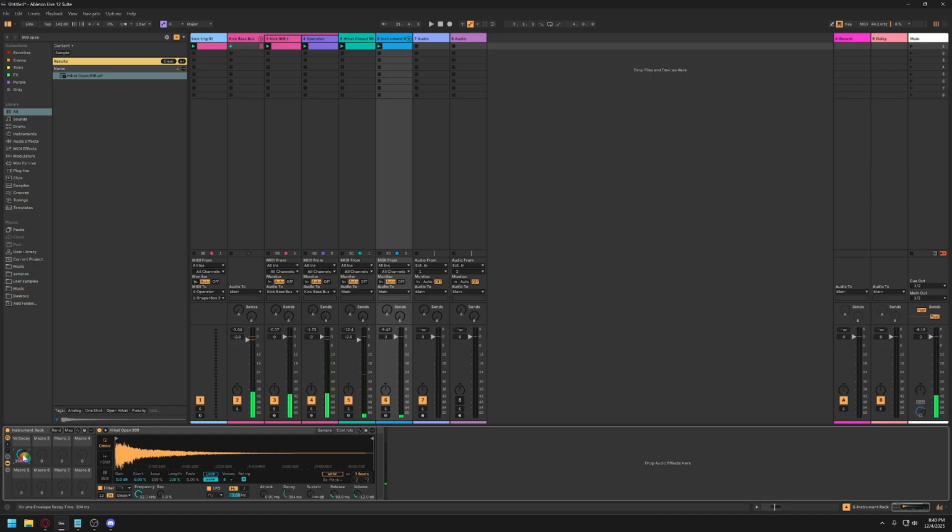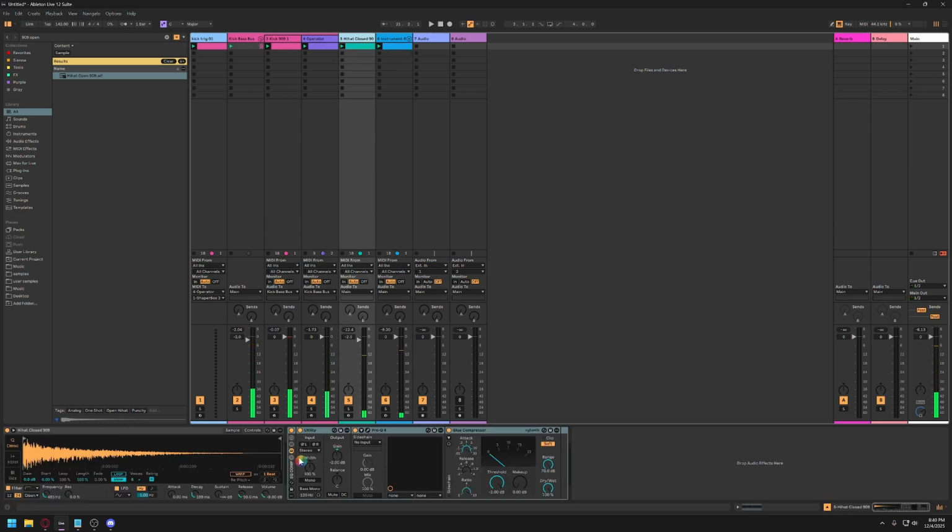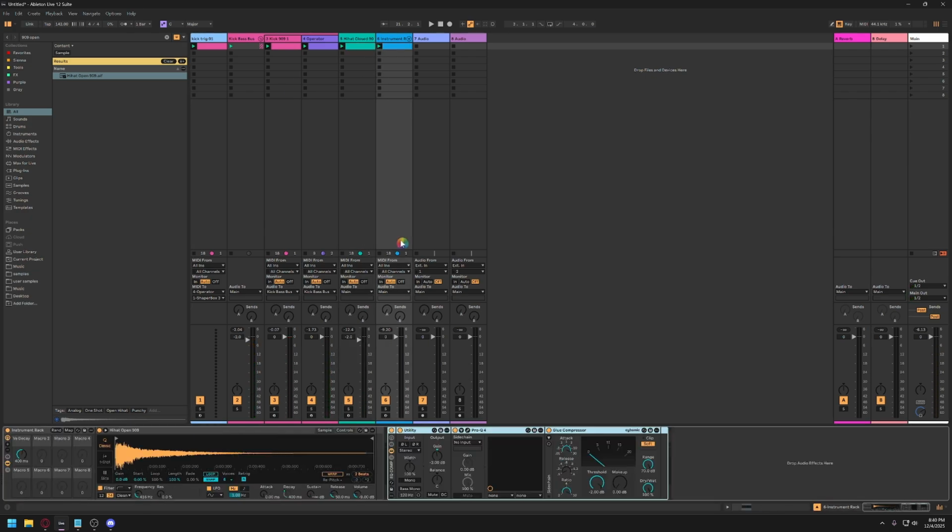Map for easy automation use in the future. Do the same thing with the filter, go back to the high pass. Same thing with the effects rack with the EQ.